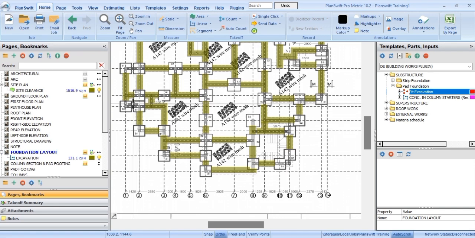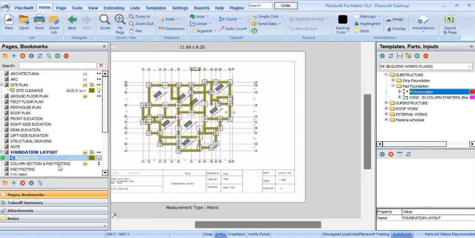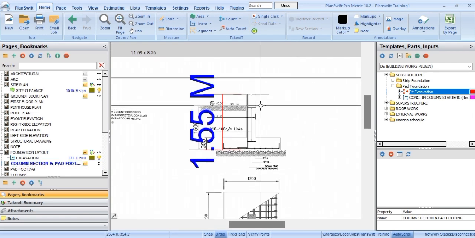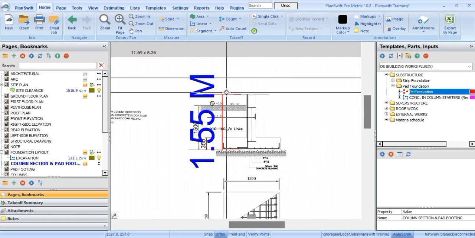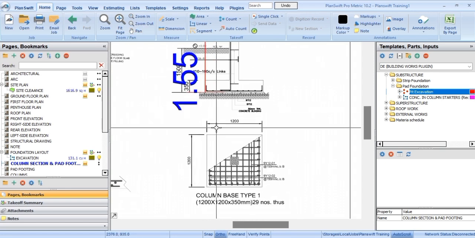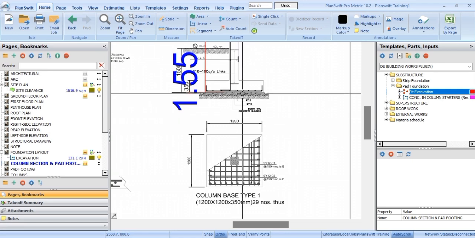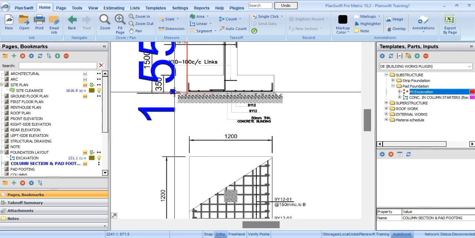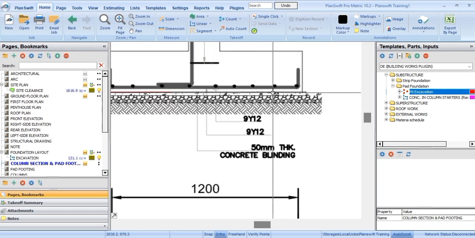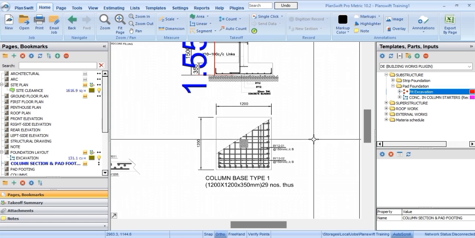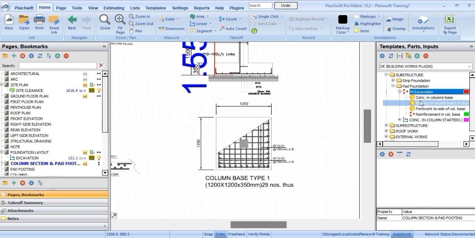But first we'll need to check for our depth. Our depth for the pit is 1.55 as the trench. This is the column base, and our thickness is 350 millimeter for the column base. The concrete blinding is 50 millimeter thick. Okay, and we have 29 numbers of our column base type 1.